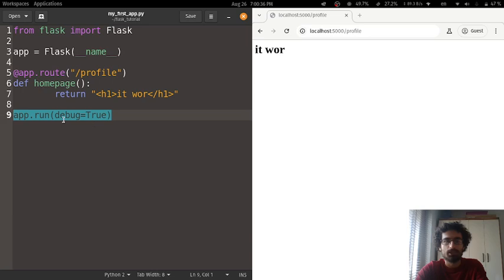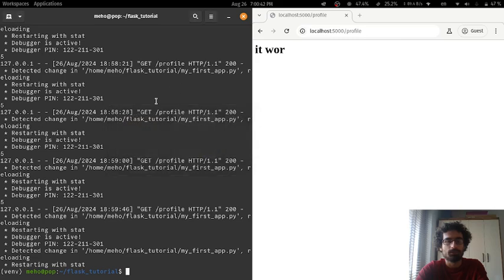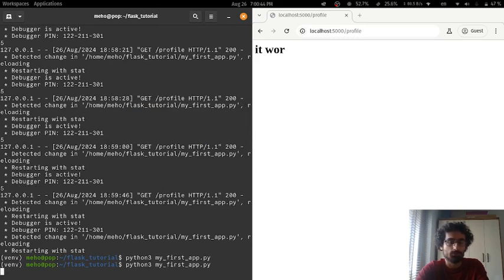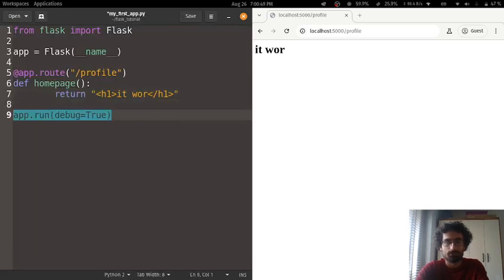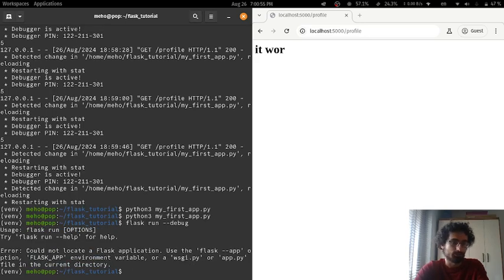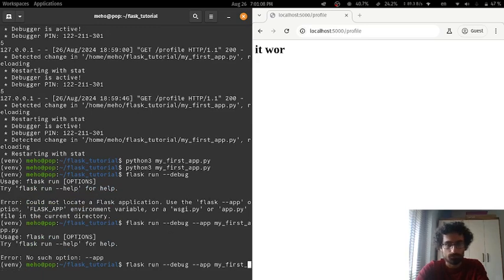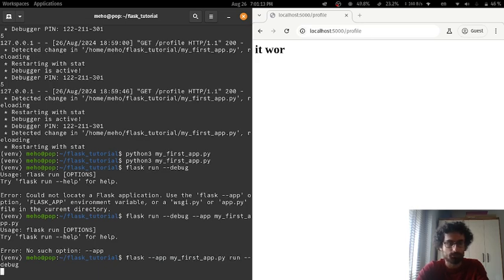Our last line here is app.run debug true. Now we don't have to do this normally. What we can instead do is, when we run our app, if we don't do the app.run, it's never going to run. However, we can do flask run debug, but it's unable to find our Flask app because our app is called my first app and it can't know that. So we do flask app my first app run debug.